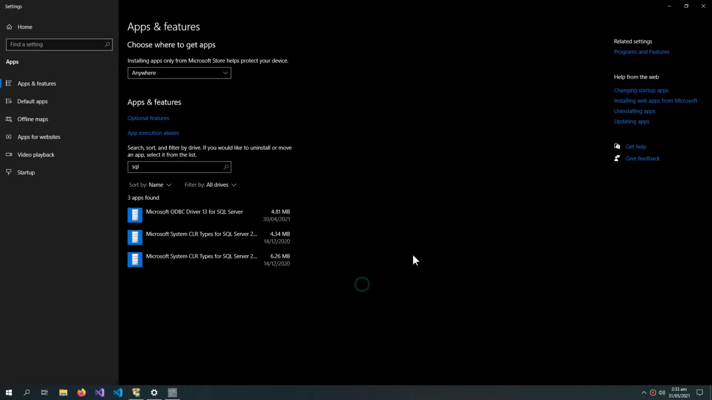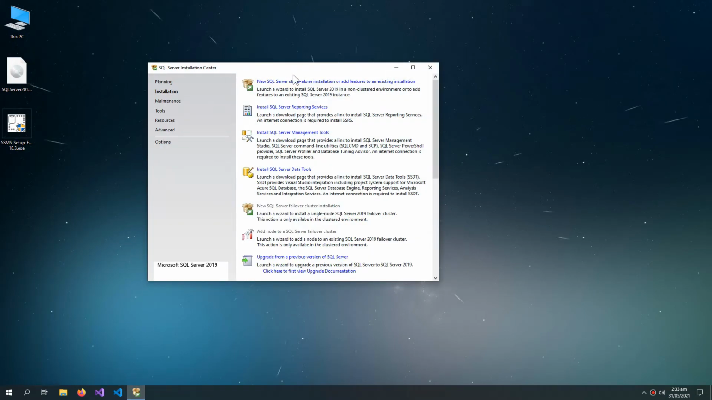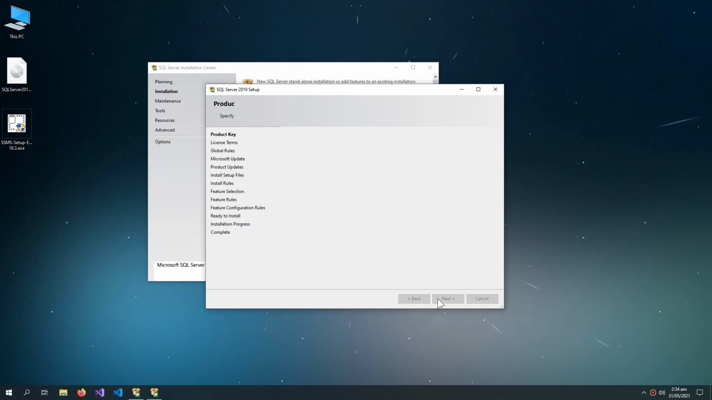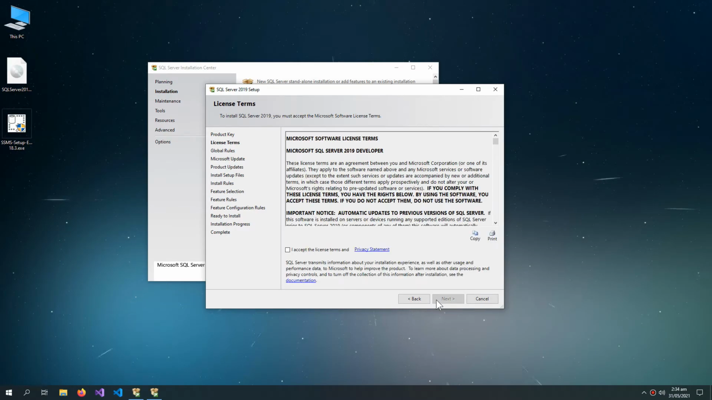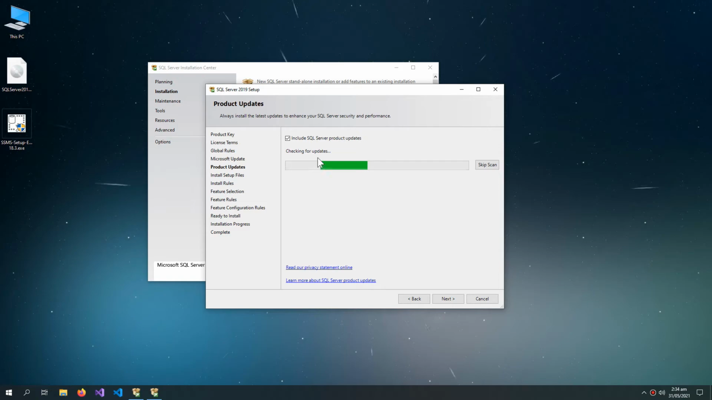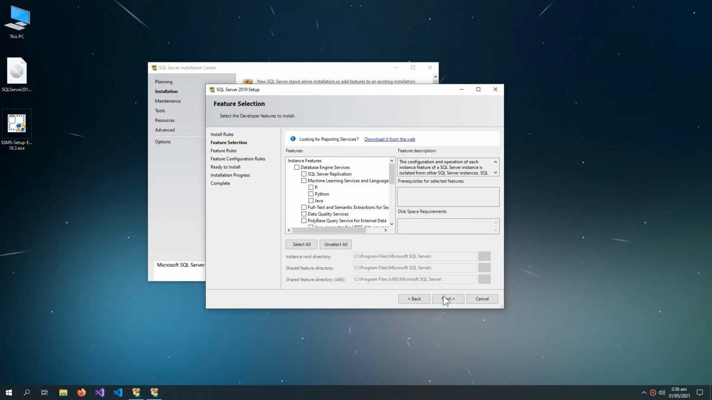So now let's move to step 3, which is to install our SQL Server. So we will choose the developer version. I accept. Next. Uncheck this and next. Only select the database engine. Click next.